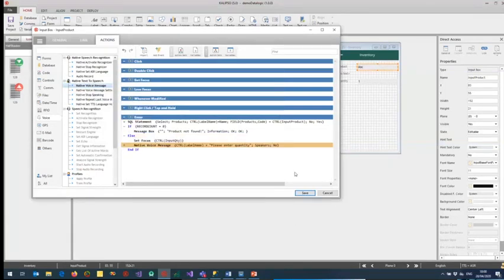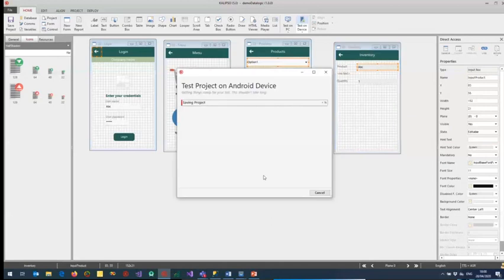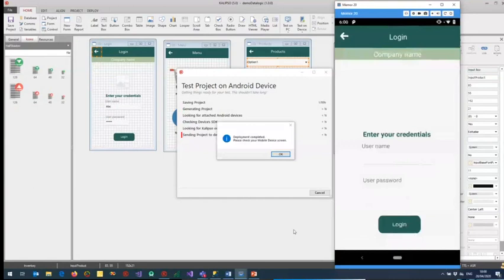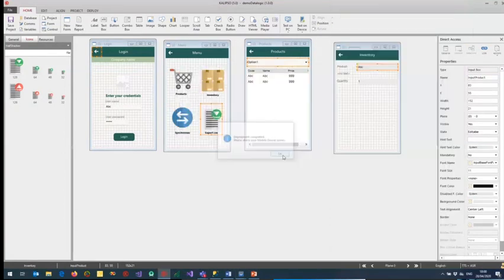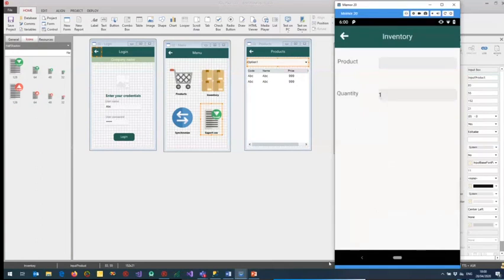Let's test our application. So now I'm going to run it again on the Memory device. Okay, so I have the device here. Sorry, I'm going to go to the inventory. I'm going to scan the product. Sorry, this can take a couple of seconds the first time.